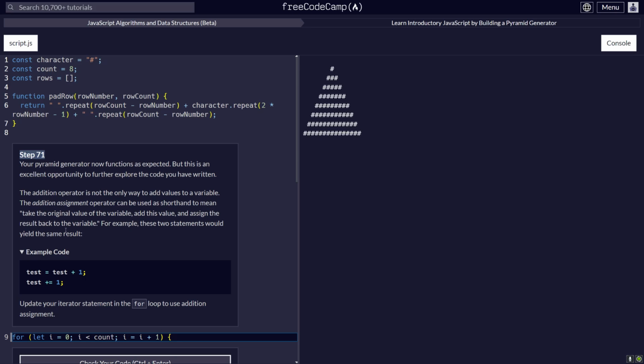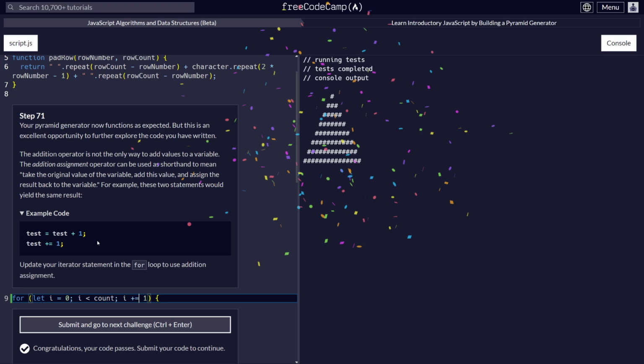So, update your iterator statement in the for loop to use addition assignment. Okay, so I guess we're supposed to do it like that, like either this or this, maybe. Oh, okay, so we're already doing it like this, so we want to make it plus equals 1. So plus equals 1. Hooray.